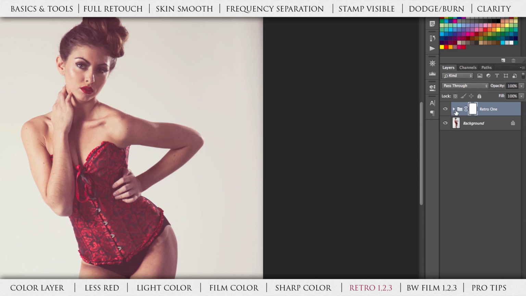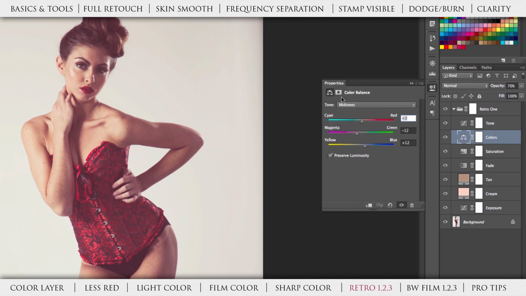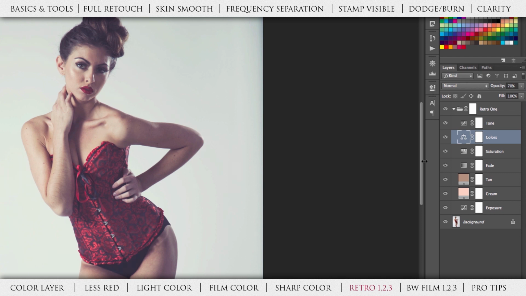All you have to do is just drill down in the layer group, and you have this one layer called colors. So let me just double click on the little scales here, and this pulls up a color balance. So it's a bit too warm. I want to cool it down. So let me just drag my cyan over, bring my blue up. And now we have a much more cooler image. And I like that. I think it looks cool. No pun intended.